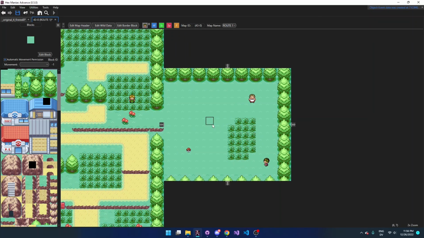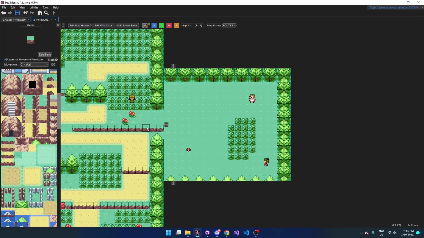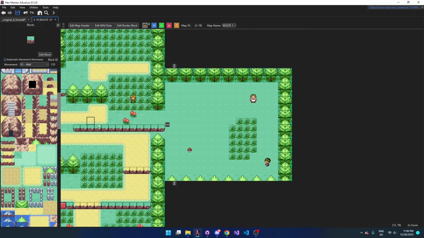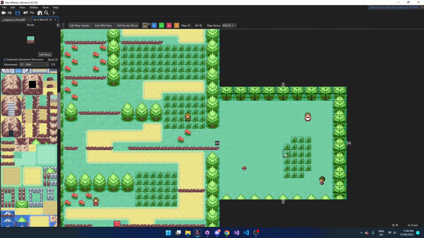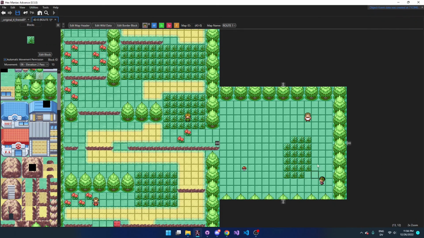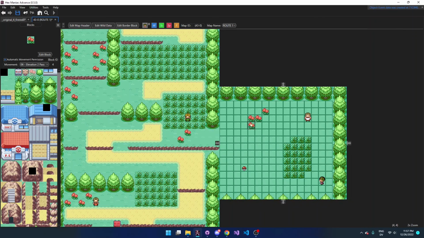We've made a little map area that's attached to Route 1. So you can go over here. It'll have some Pokemon in the grass for us to fight. And that's about it. Let's throw some flowers in here to make it a little pretty.